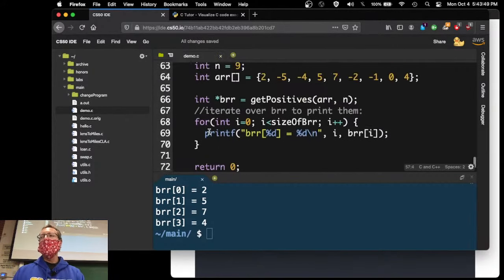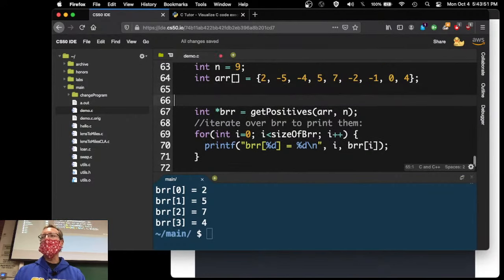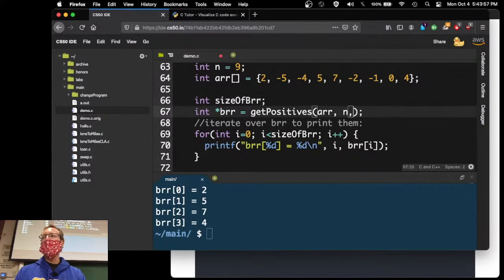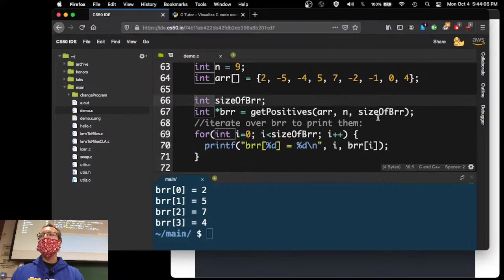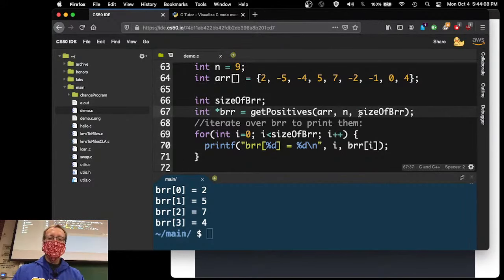Okay? Now down here, I need the size of it. So int sizeOfBrr, right? And I need to pass that now as my third variable. Is that how we pass a pointer? Remember, it expects a pointer, and this is an integer variable. So how do I pass this? Is it star? Nope. Is it just like it is? Nope. So by process of elimination, it must be ampersand. All right?